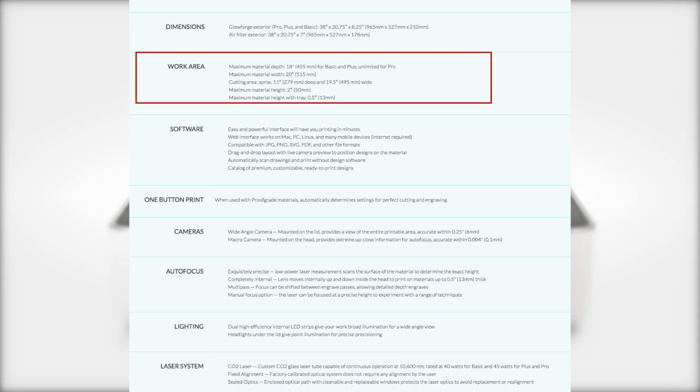Next up is the work area inside the machine. All three models have the same material width limitation, 20 inches. The Basic and Plus are limited to materials 18 inches from front to back, and the Pro can accommodate any length. The actual usable operating range inside of the machine is 19.5 inches wide and 11 inches from front to back. If you remove the tray from the machine, it can accommodate materials up to 2 inches in height, or just a half an inch with the tray installed.